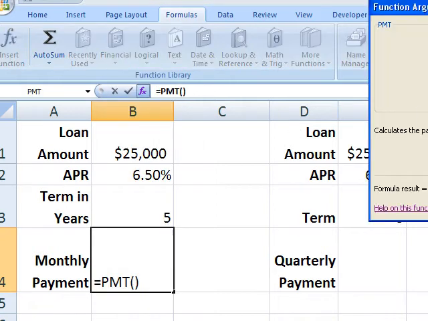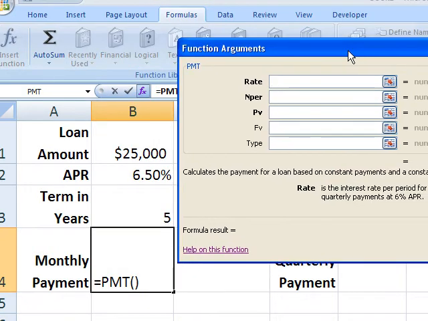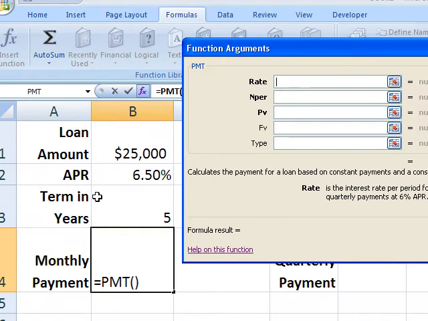And it prompts up a box that asks for some parameters to help Excel determine what that payment is going to be. The first thing it asks for is the rate. Now I have listed here an APR for this particular loan of 6.5%. But an interesting thing about loans is that you have a set payment schedule, and in this case it's a monthly payment schedule. So I have to convert this annual rate into a monthly increment, and I can do that really easily by saying divide it by 12.